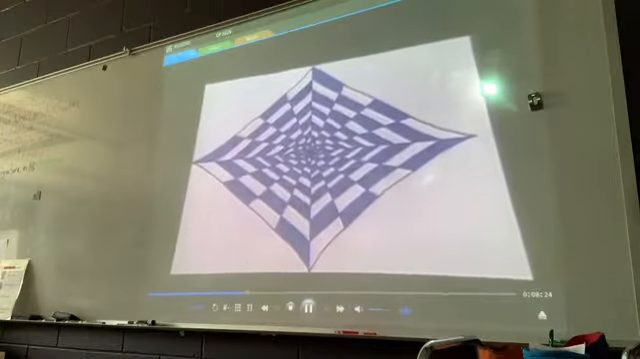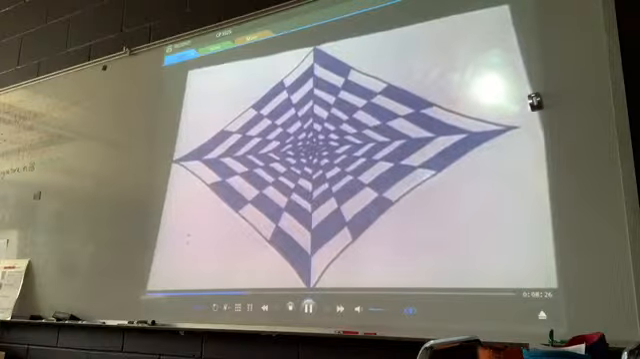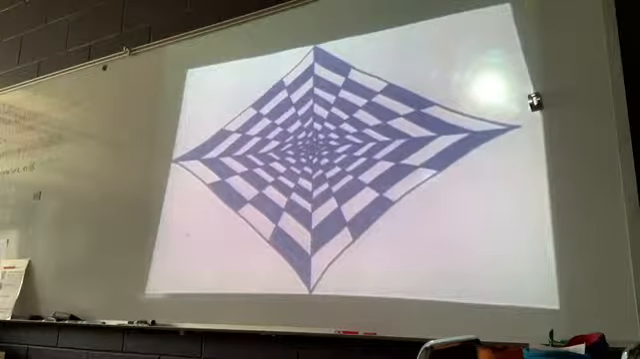Illusions done by two of my students. They're very simple to do. Let me show you how. We'll need a ruler, a pencil, and a white piece of paper. Let's start.